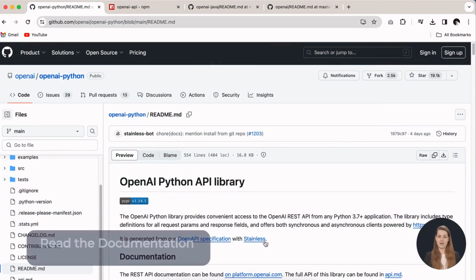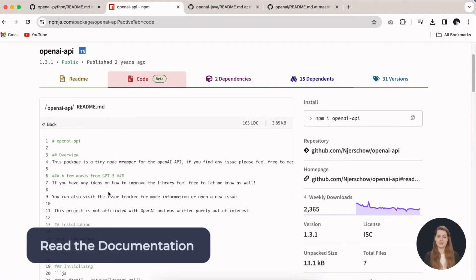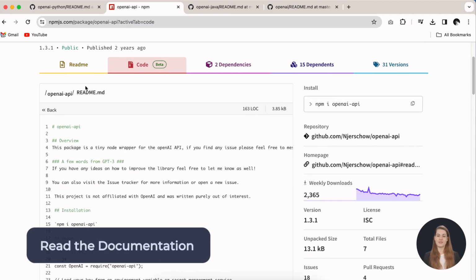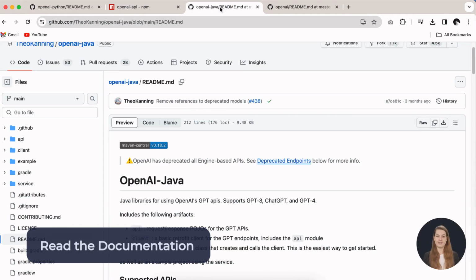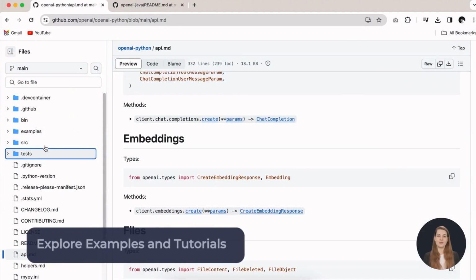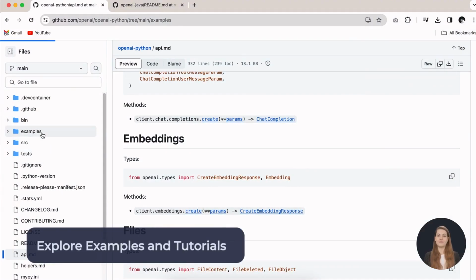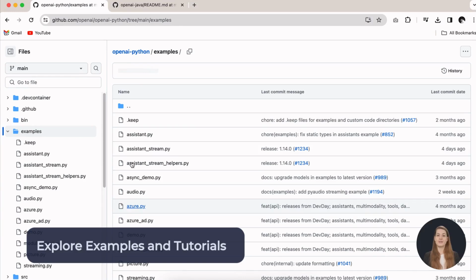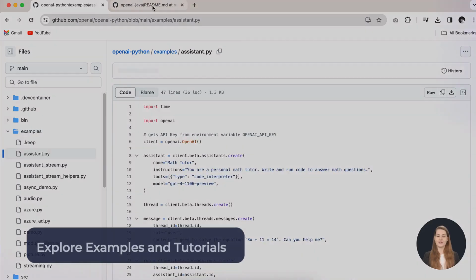Tips for working with SDKs and libraries. 1. Read the documentation. Take the time to thoroughly read the documentation for the SDK or library you choose. It will provide insights into the available functionalities, best practices, and common use cases. 2. Explore examples and tutorials. Many SDKs and libraries come with a set of examples and tutorials that demonstrate how to use the provided functionalities effectively. Experiment with these examples to gain a better understanding of how the SDK or library works.